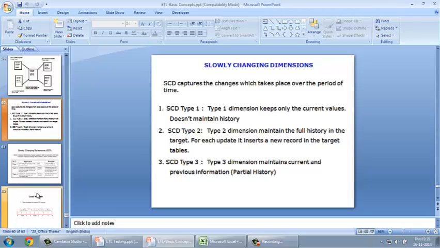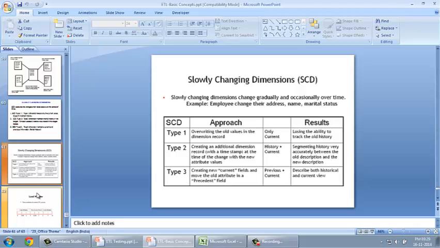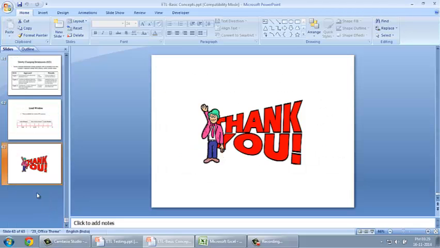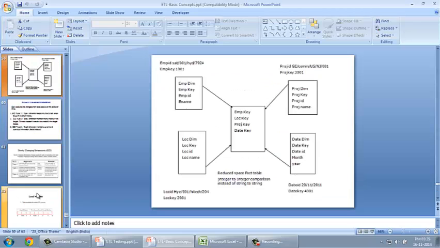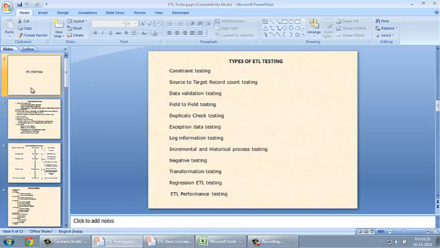SCD type 2. Type 2 dimension maintains the full history in the target. For each update, it inserts a new record in the target table. SCD type 3. Type 3 dimension maintains current and previous information, partial history. It will not maintain the full history. These are the brief introduction of the Informatica tool, and moving on to the testing part.